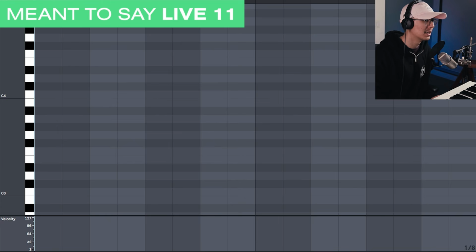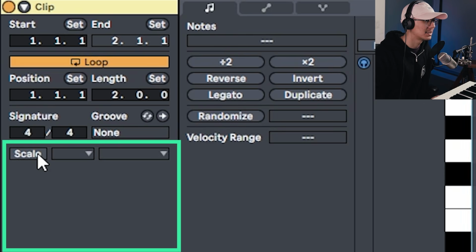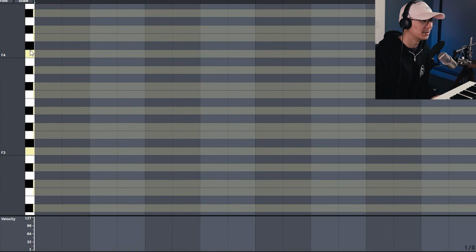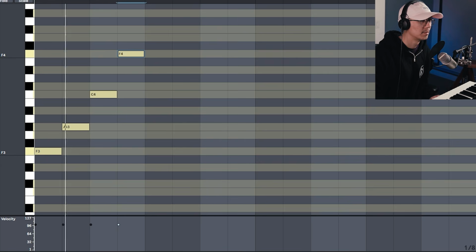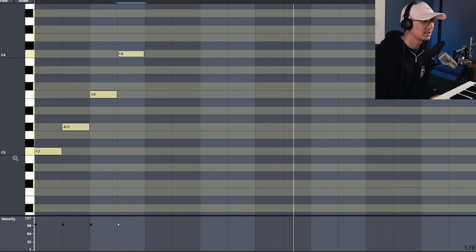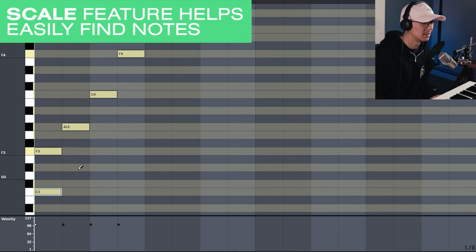Now I'm using Ableton Live so I can enable the scale mode and choose F minor, and this will help us find the notes. So the notes are simply going up. So that's the top note, but then we have to add a note underneath to build that chord.